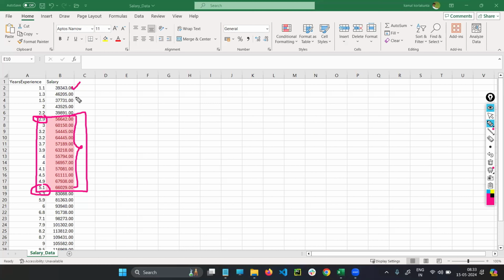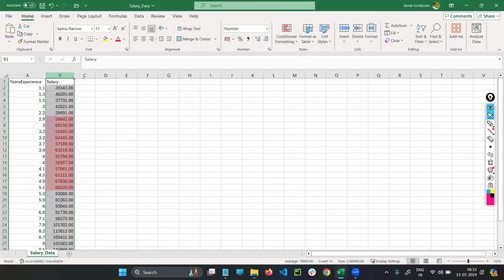And no worries about it. It's a time-based and time-consuming process. So for that purpose, we can use conditional formatting. So, conditional formatting. Let me select that particular column.